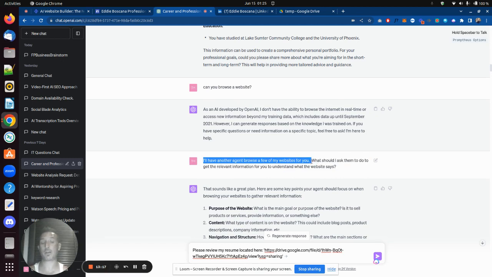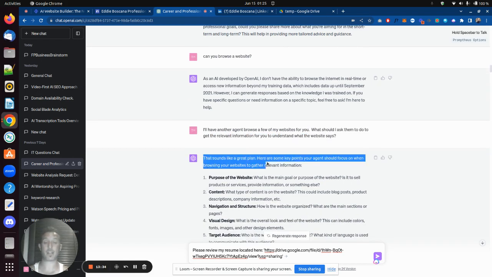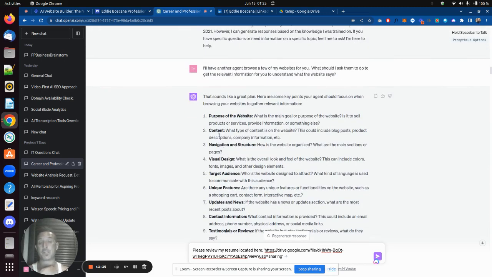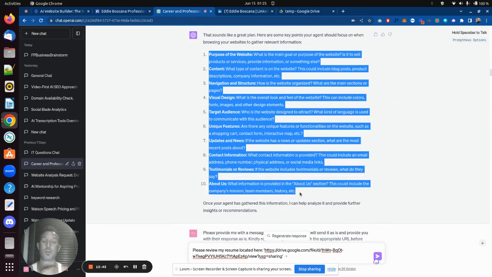Now, here's what's important. Part of machine learning is letting the machine tell you how it best learns. So I said, what should I ask them to do to get the relevant information for you to understand what the website says? So it says, that sounds like a great plan. Here are some key points your agent should focus on. Basically, what's happening here is this agent is telling me what it would look for, what it would do if it was able to browse a website.